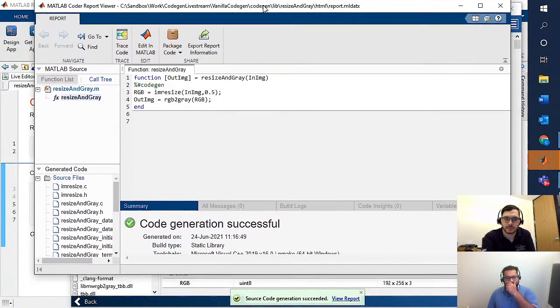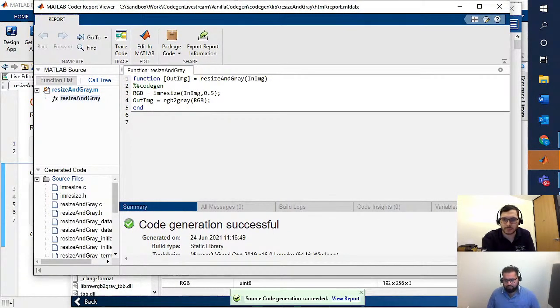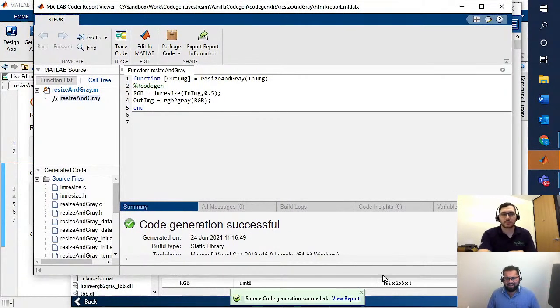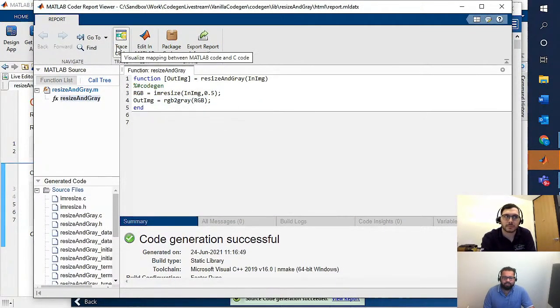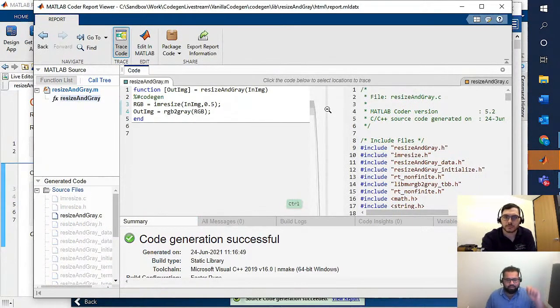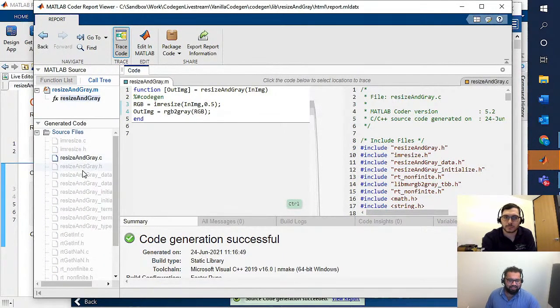This is actually a really cool feature of this code gen functionality. I think they added it a couple of releases ago, but we've got this trace code option now. What you see here is our original function, the resize and gray MATLAB .m file that we had up here. If I click the trace code button, all that you're seeing down here are all the files that get generated from it.